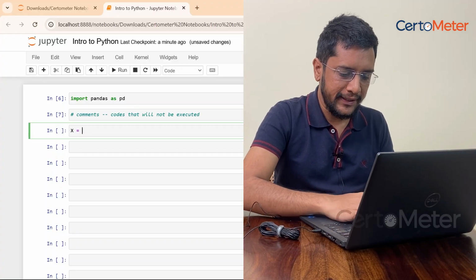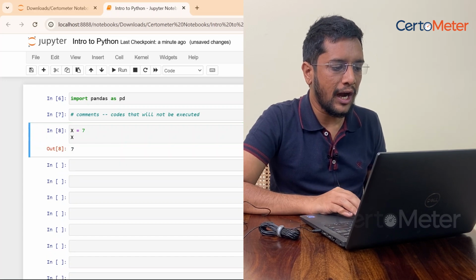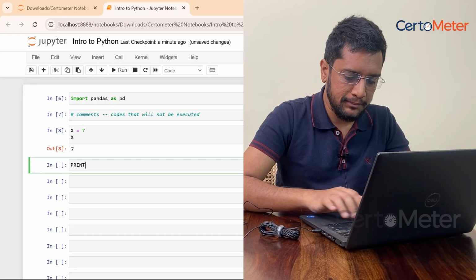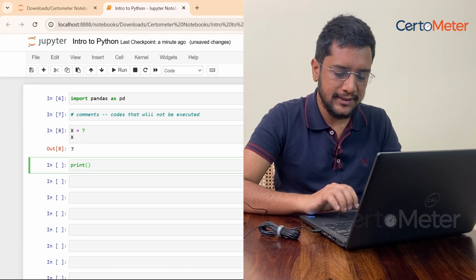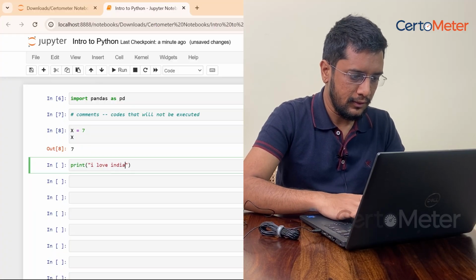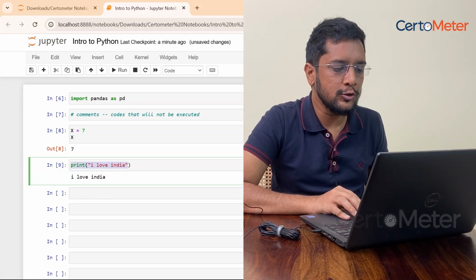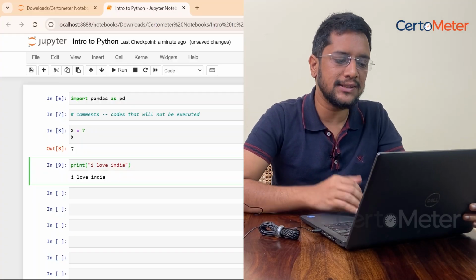Now let's suppose I am writing some code here and I am executing it. So you can see here the output will immediately appear. Similarly, if you want to print something, you can write it inside the print command. So print, inside the brackets you can write, okay, I love India. So the print command is basically used to print anything. We are going to further learn how to use these commands in the upcoming classes, but for now you need to understand how to use this Jupyter notebook.